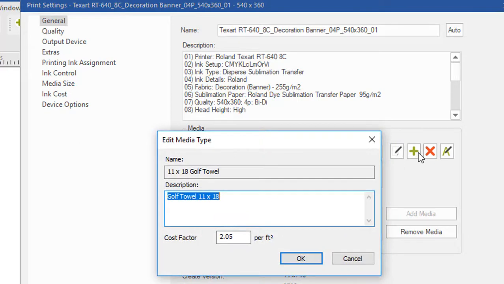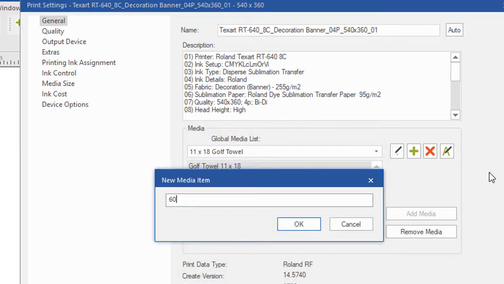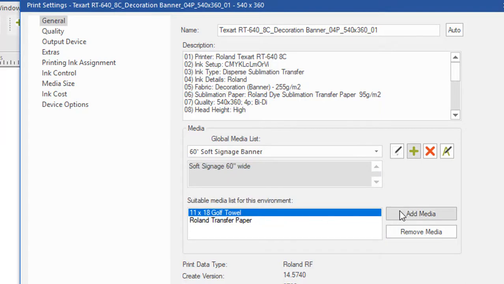Lastly, let's add one more material. I'll go ahead and add in some soft signage material. So let me type that into the description, and I'm going to also add that it's 60 inches wide. Next, I will add in the cost per square foot. Click OK, and let's name this media. 60-inch soft signage banner. Click OK and add media.